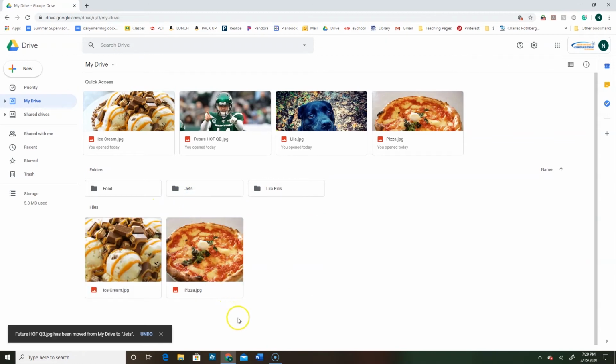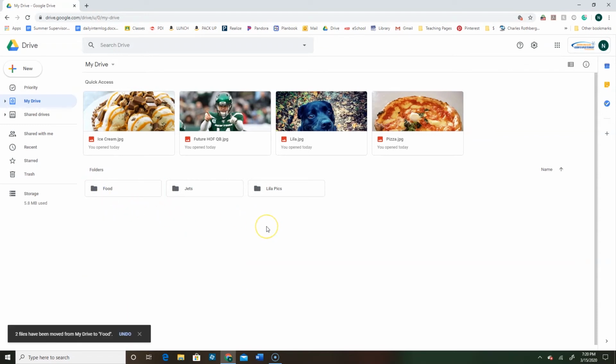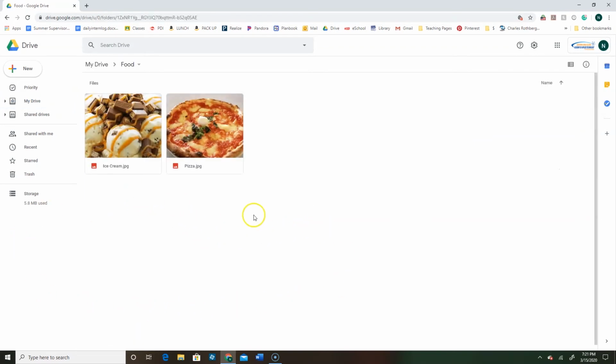And you can also move multiple objects at once by clicking and highlighting multiple of them. And then when you drag, you can see it's got the 2 there to tell me how many files I'm moving. I can just drop them both in the folder at once. So now my main Drive page is pretty clean except for these folders. And if I double click on them, I can again see everything that I want.